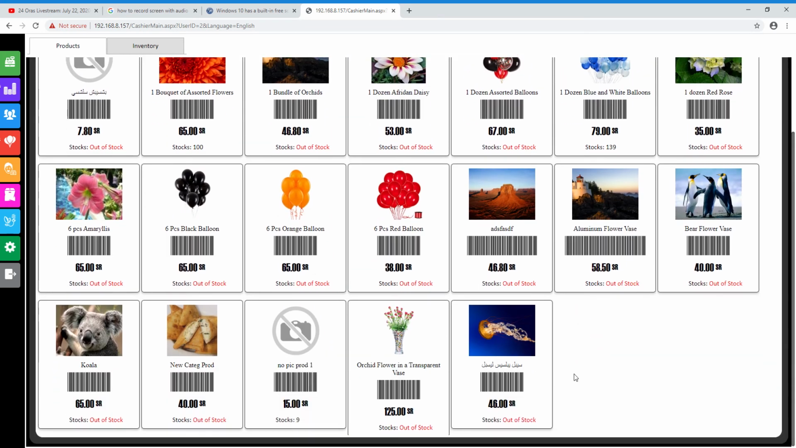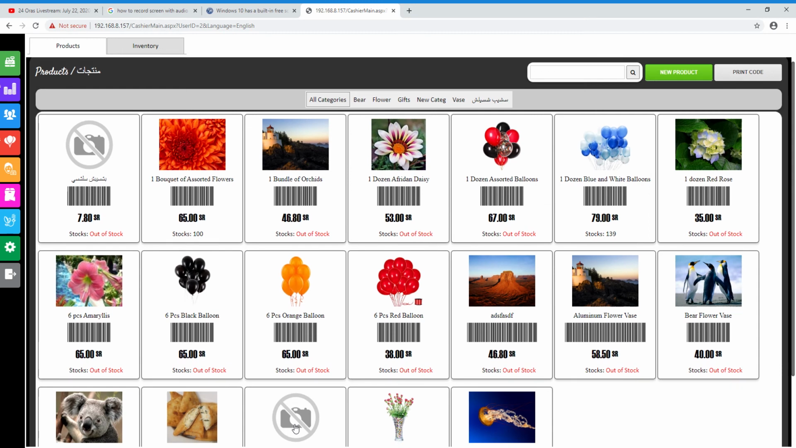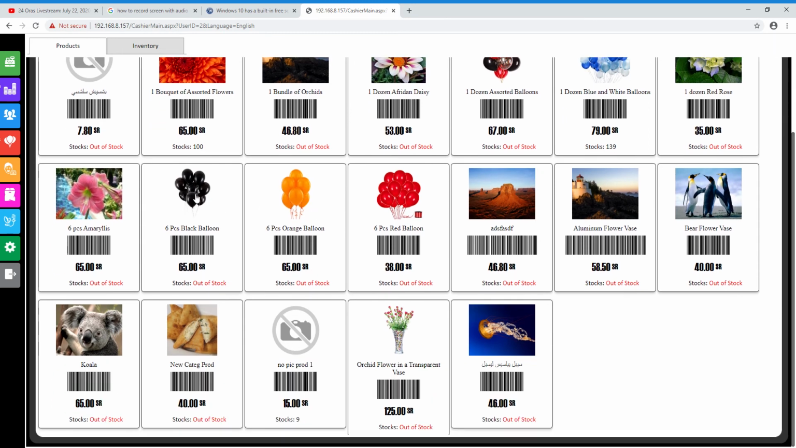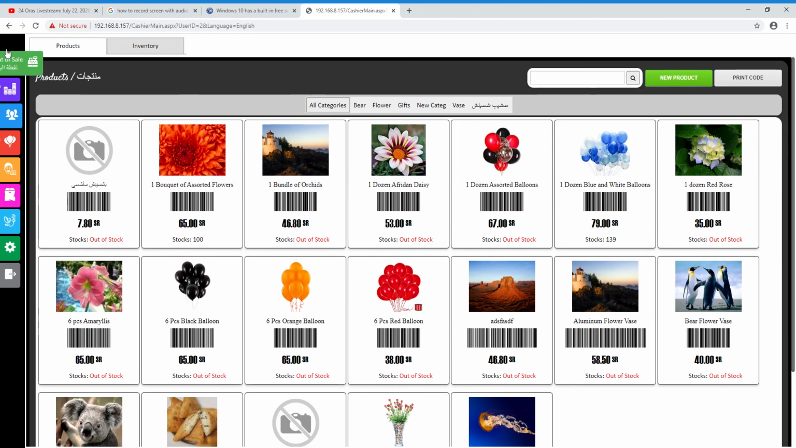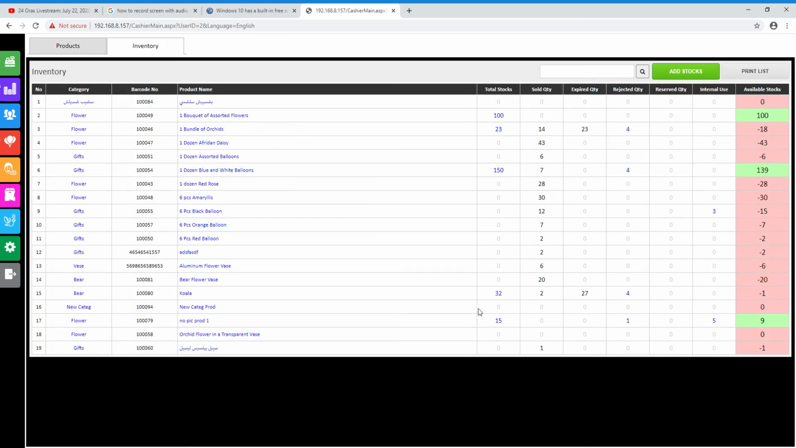It's not complicated. If you want to edit something on the product, just click any product here, and you can edit anything. That's all for products only. Okay, let's go to the inventory. Here on the inventory, you can see the status of your products.